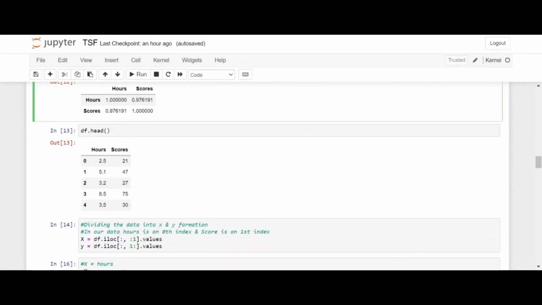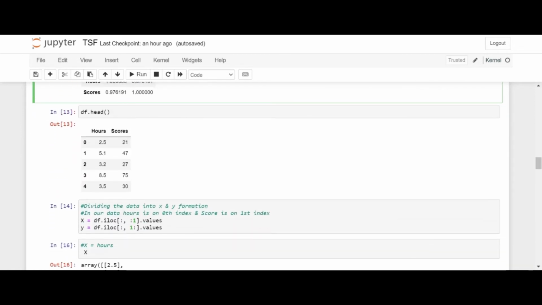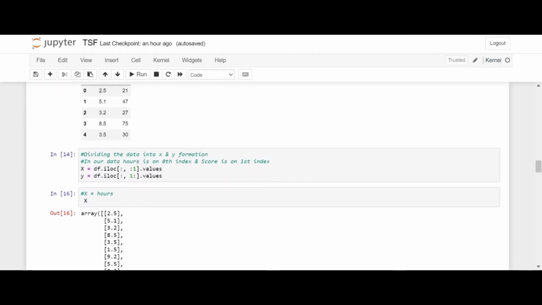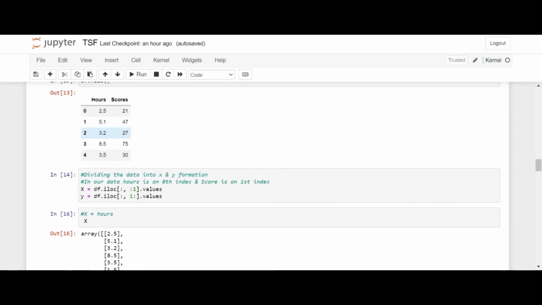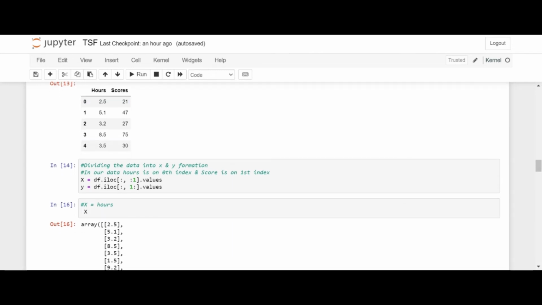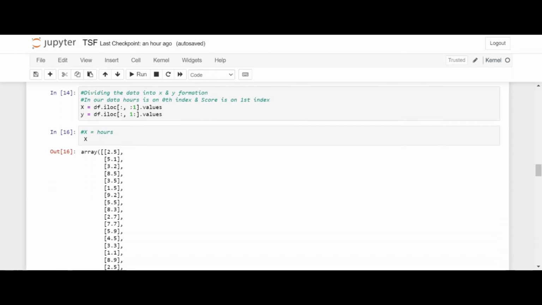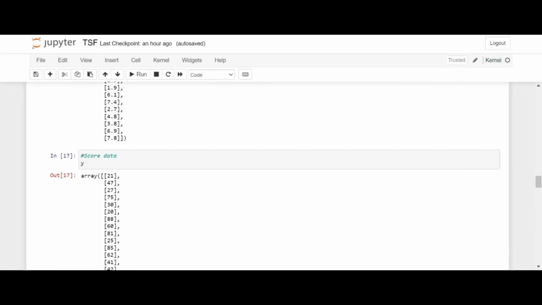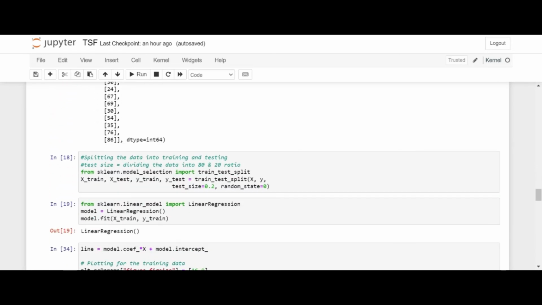After that, we are again looking at the top five rows of our data. Then we are dividing the data into x and y, in which x is the value of the hours and y is the value of our scores. We are preparing to train our model. Here, the zero index is our hours and the first index is our score. According to the list concept, we are addressing our hours and scores, and with the assigning of x and y, we are getting the array data.